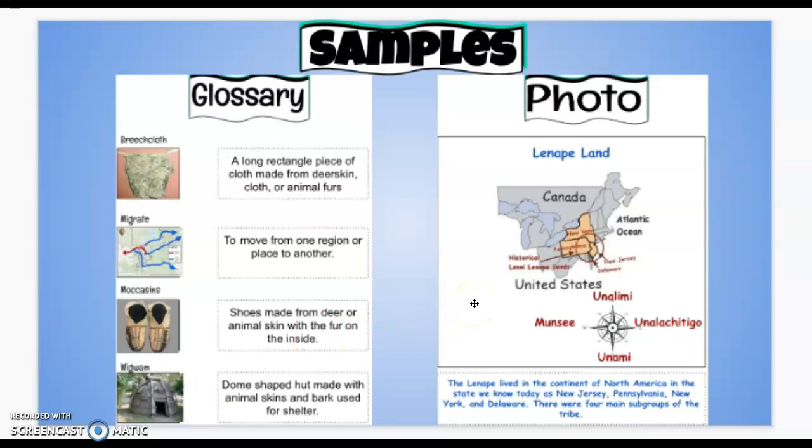One of the facts that I learned this week about the Lenape is that they mostly lived in New Jersey, Delaware, Pennsylvania, and New York. That's all of these more orangish, creamish colors. It says the Lenape lived in the continent of North America, in the state we know today as New Jersey, Pennsylvania, New York, and Delaware. There were four main subgroups of the tribe: Unalimi, Unami, Unami, Unalachtigo, and Munsee. So within these four states, to the north, south, east, and west, the Lenape were broken into four subgroups. So that's just two examples, very quick, simple, and should also be fun.